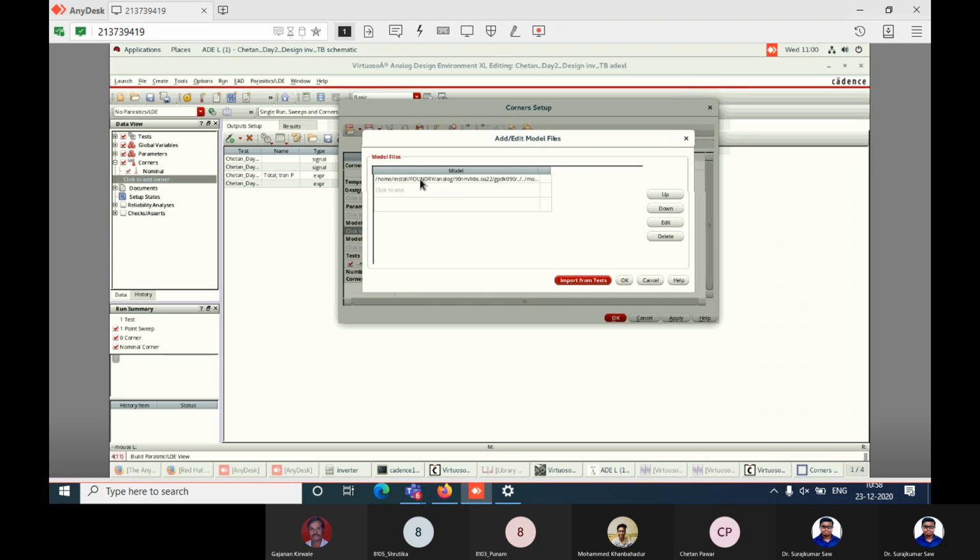You see the path: home, install, foundry, analog. This is the path of these model files. Whenever we are running the circuit, there must be a model file to support it. This model file has been loaded from the ADE window, which we opened previously. From there, the test has been imported.